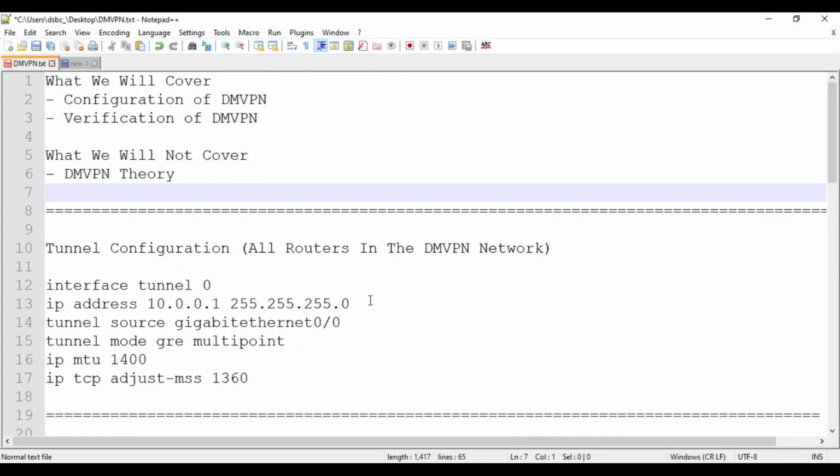So let's look at the first configuration, which is going to be the tunnel configuration. This is going to be done on every single router in the DMVPN network. And essentially what we're doing is just creating the tunnel interface. So we're going to go onto the router and we're going to say interface tunnel 0. This 0 right here can pretty much be any number that you want. I'm just using 0 in my example. We're then going to give it an IP address. So this is the IP address of one of the tunnels. Actually, this is going to be router 1's tunnel IP. And we're going to use a 24-bit mask on all of them.